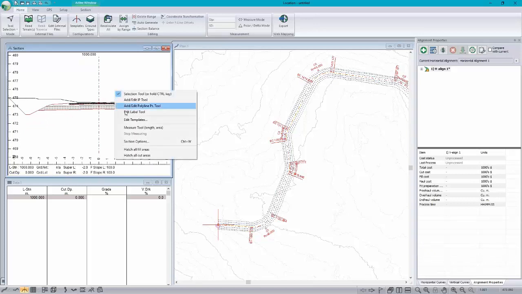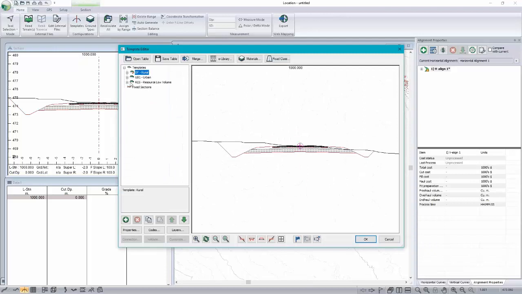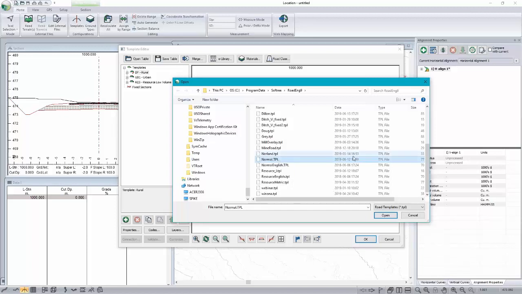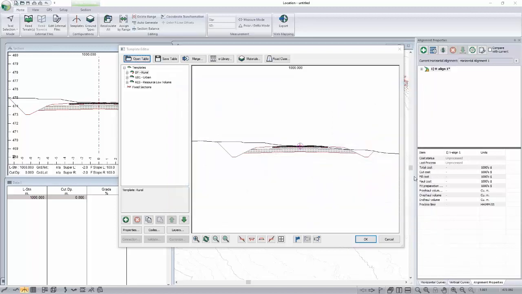So here's our template editor. It's also available from the ribbon, Edit Templates. Now you can set up a template table, and they end with TPL. And the one you get by default is called normal. So that's what I'm looking at here. But you can modify your templates.